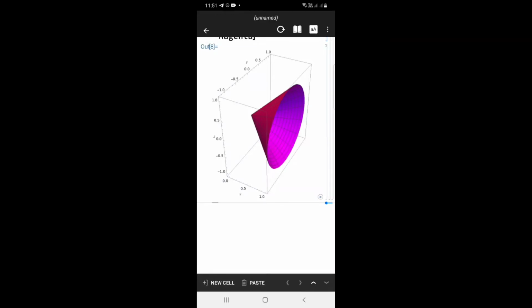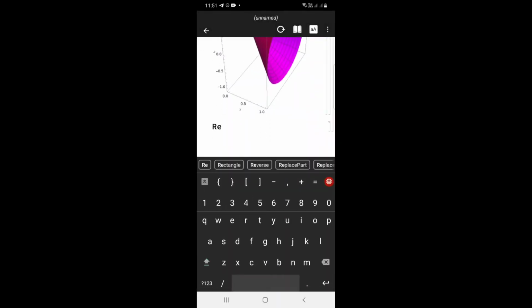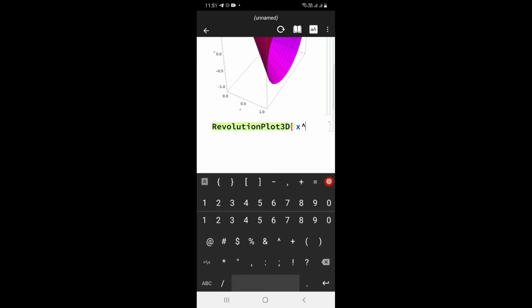Okay, now let's take the next curve, y equals x square, and let's observe what we'll get. Again we'll use RevolutionPlot3D, and since our curve is y equals x square, we'll write x to the power 2. Here y depends on x, so we will mention the range of x. Let's again take it as 0 to 1, so we'll write x, 0, 1.